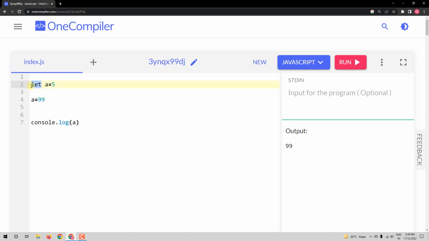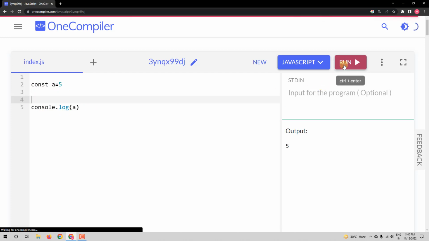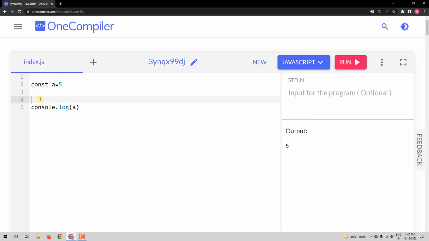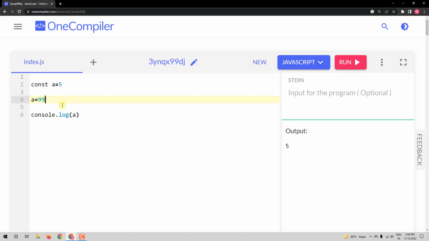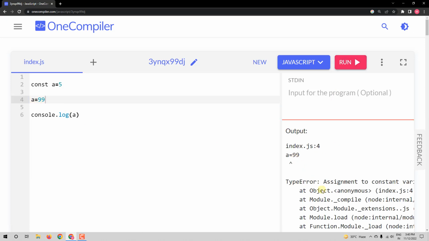Now let me use const. Let me delete this first. So const a is equal to 5, console.log a. When I run it, I get 5 as output. In the next line, I'll say a is equal to 99, and now when I run it, I get an error.